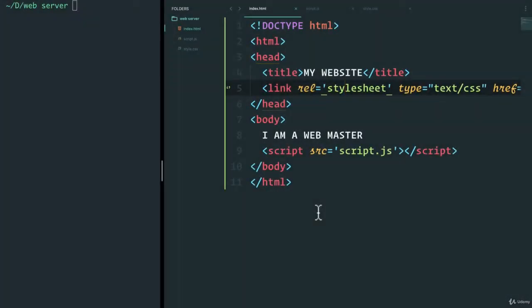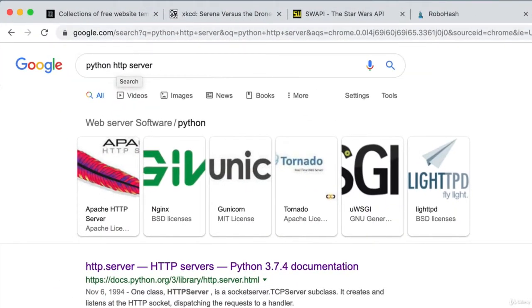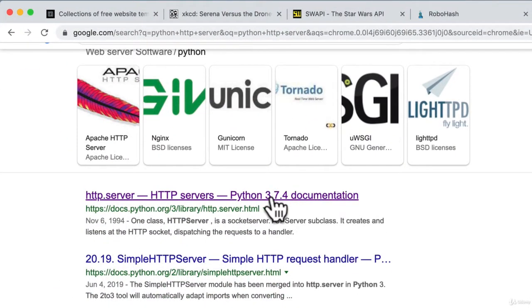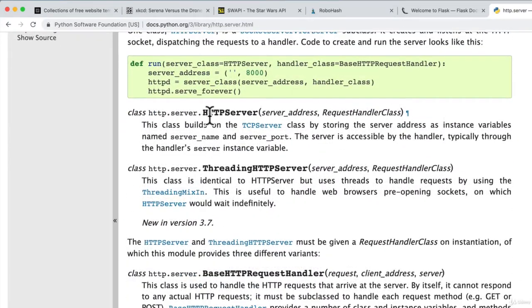Welcome back. It's time to use Python and build our real server. Now, what should we do here first? Your first intuition might say, I wonder if Python has a module already for that. Well, if you actually Google Python HTTP server, you see that, look at that, Python seems to have an HTTP server. Awesome. And this module actually allows us to create a server.